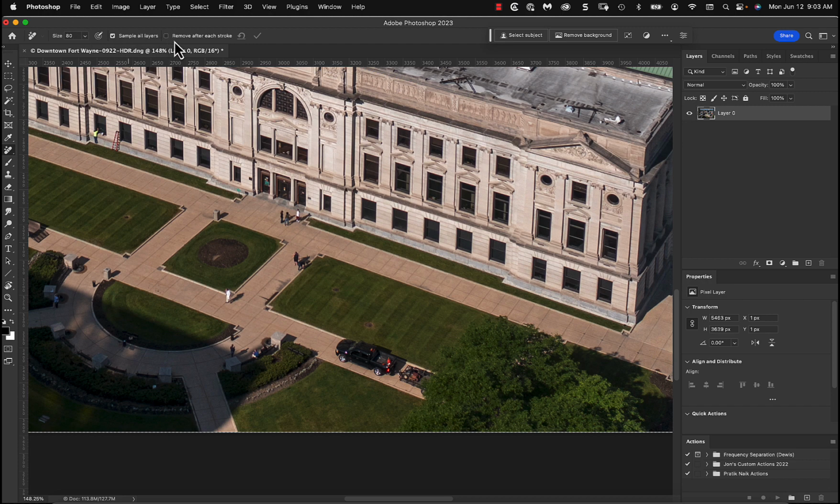Kind of like the spot healing and healing brush tools, I do recommend that you work with them generally on a blank layer, which makes it easier to undo them if you don't like the results. So I'm going to come over here to the layer panel and add a new layer, just a blank layer. Let's just label that Remove tool. And we'll work on that layer.